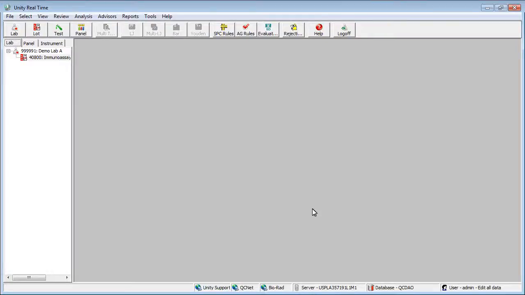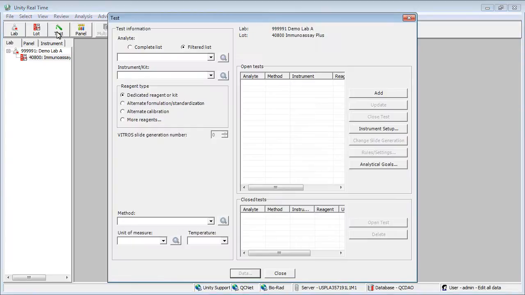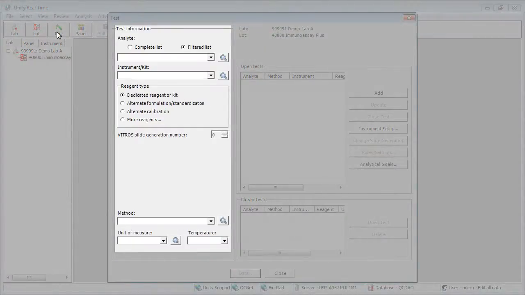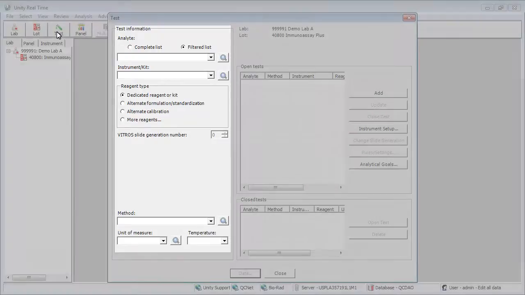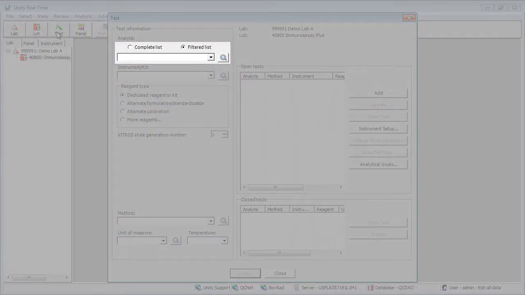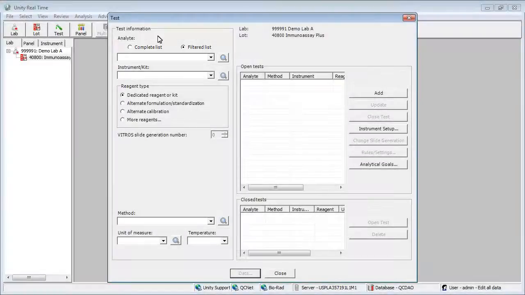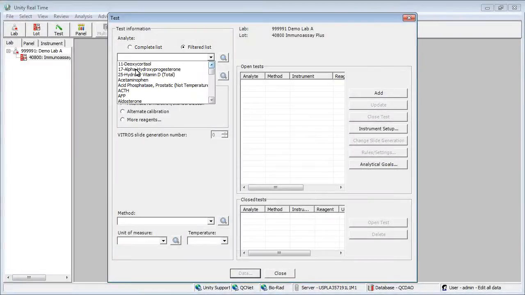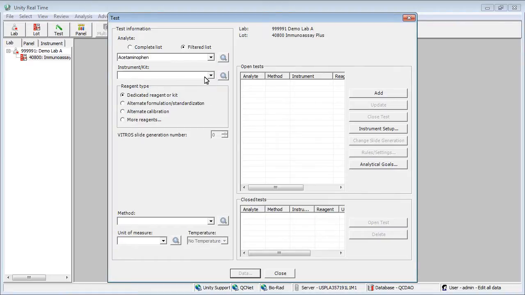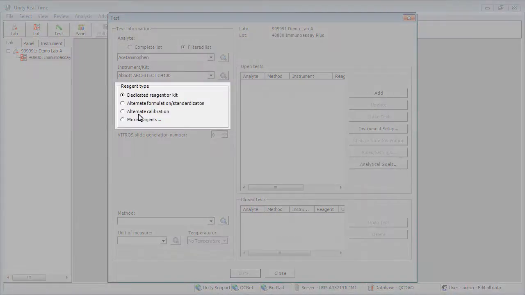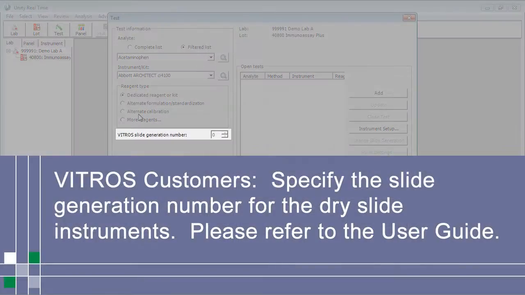Select the lab and lot you want to add the test to. Click the Test button. The Test dialog box opens. This is where you can select the test and its attributes. Select a test here. To make finding tests easy, you can search and filter the lists. You'll also need to select an instrument and reagent. Vitros customers will also need to specify the slide generation number for the dry slide instruments.